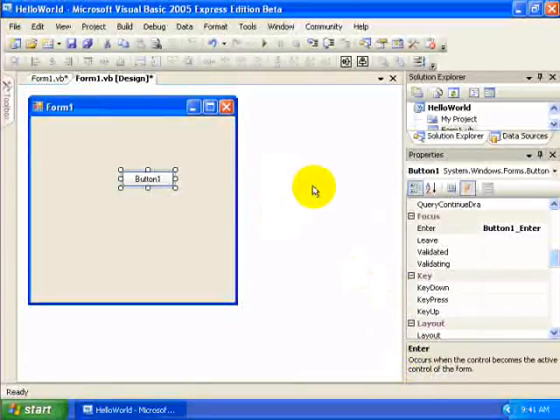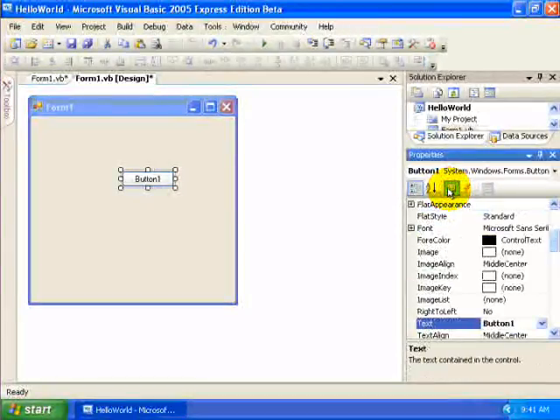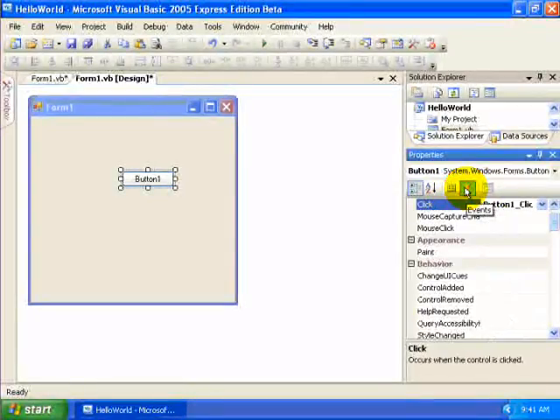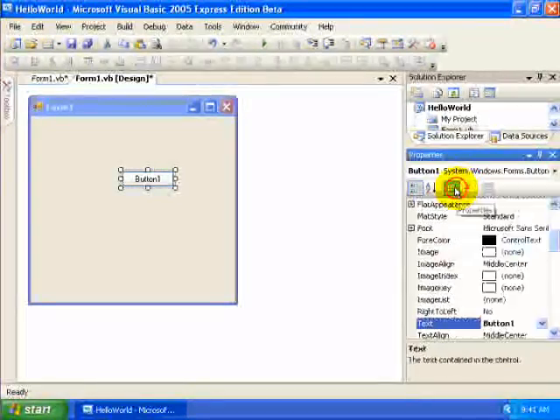Now, going back to our form view, if we want to look at our properties again, we just need to select right next to the lightning bolt. We go back to the properties view. So that's how you get back between viewing the properties for a given object, in this case a button, or the events for that same object. You can toggle between these two views of properties and events for that item.